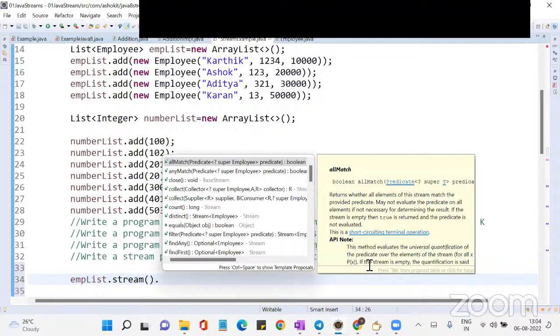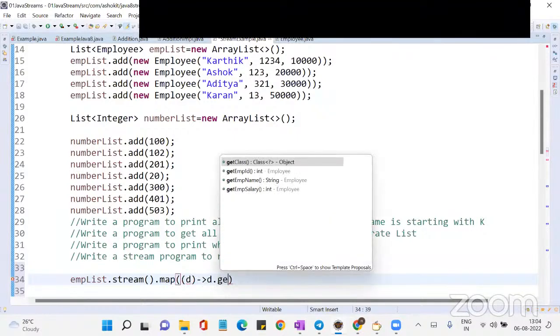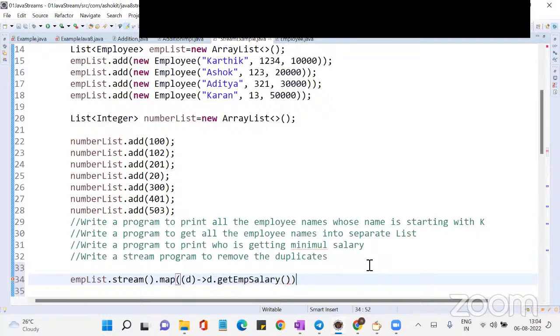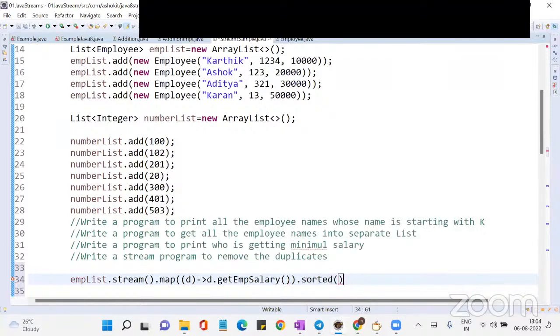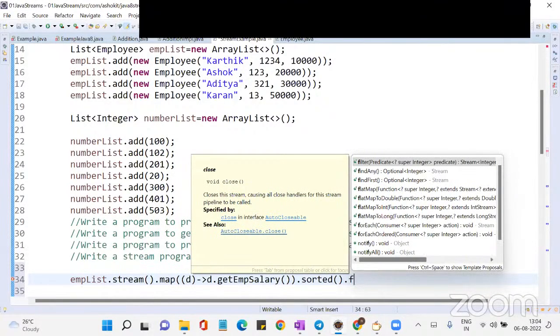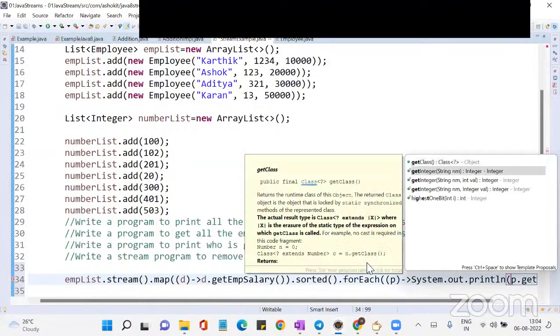The input type is Employee, and the output I want is the salary, right? I will use the map method. In the map method, I will take d, followed by d.getSalary. I got the employee salary. Now I will use sorted, and then collect or else forEach. forEach takes a consumer, so let me write a consumer: p followed by p, sysout, p.getEmployeeName.